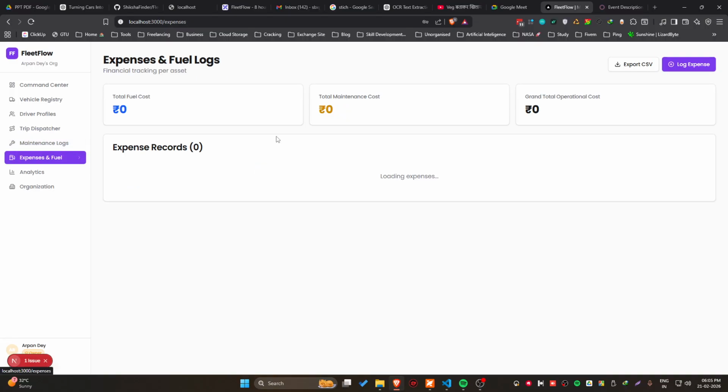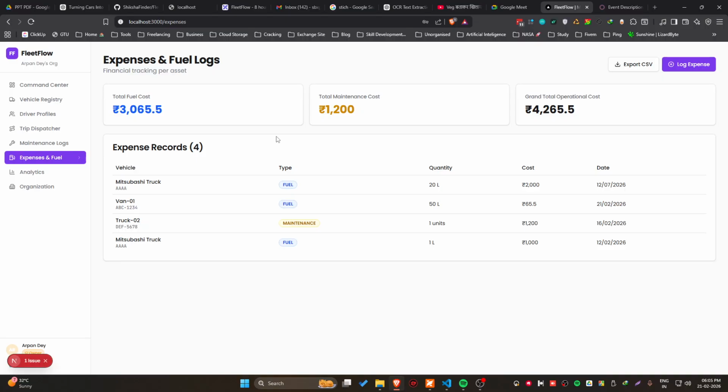Let's go to expenses and fuel log. Basically, we are logging fuel and cost analytics after trip completion. We are logging liter quantity, cost, and date, and computing the total operational cost per vehicle by this module. User can export CSV from here, by which data entry becomes financial intelligence.